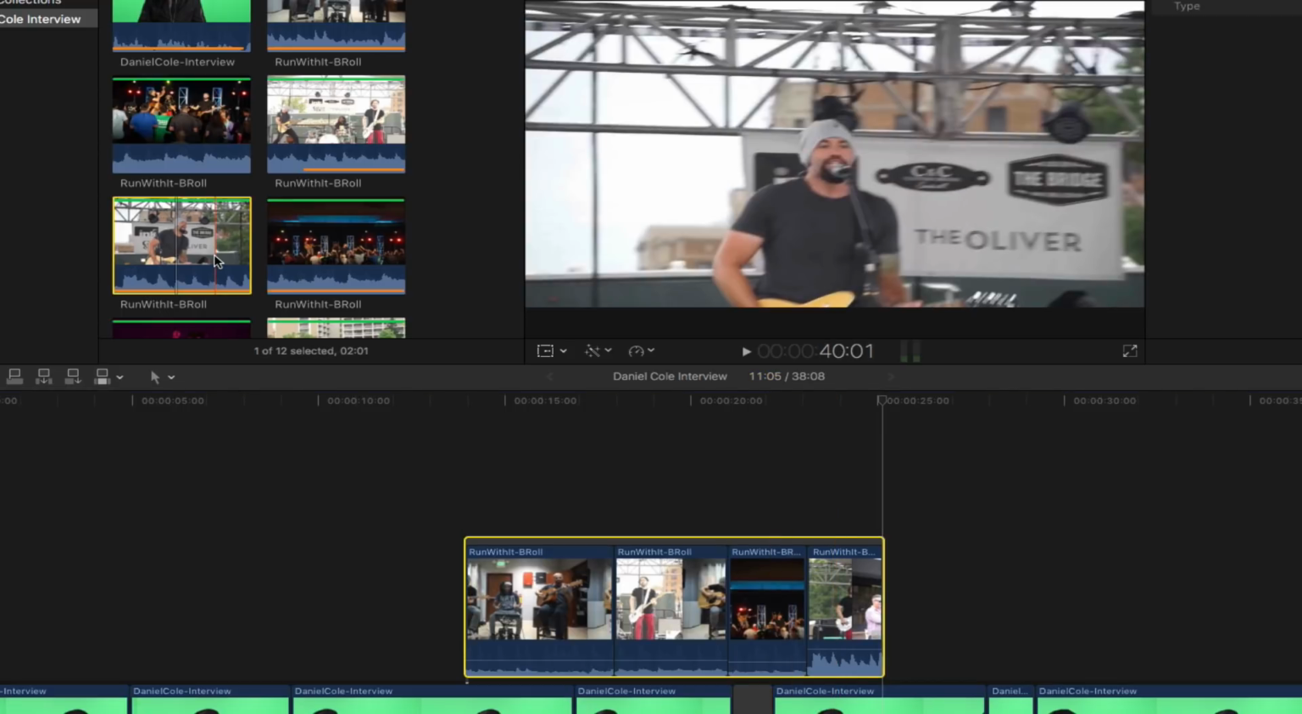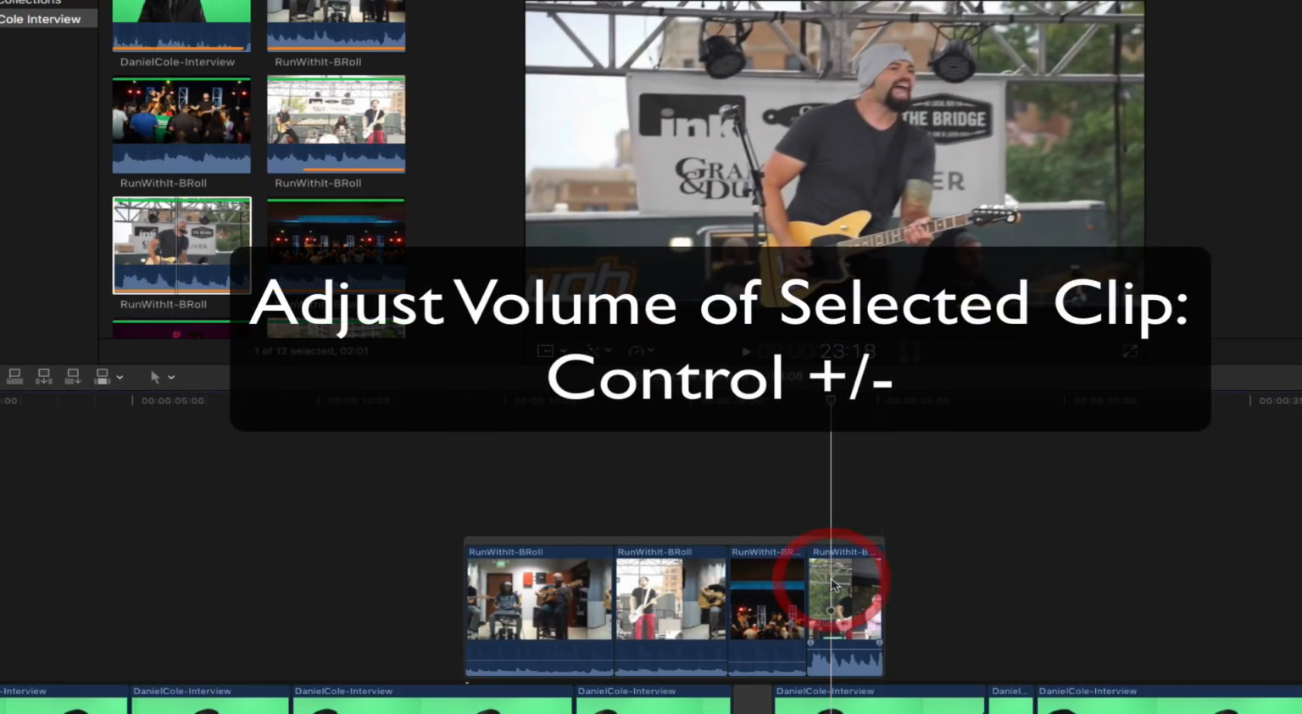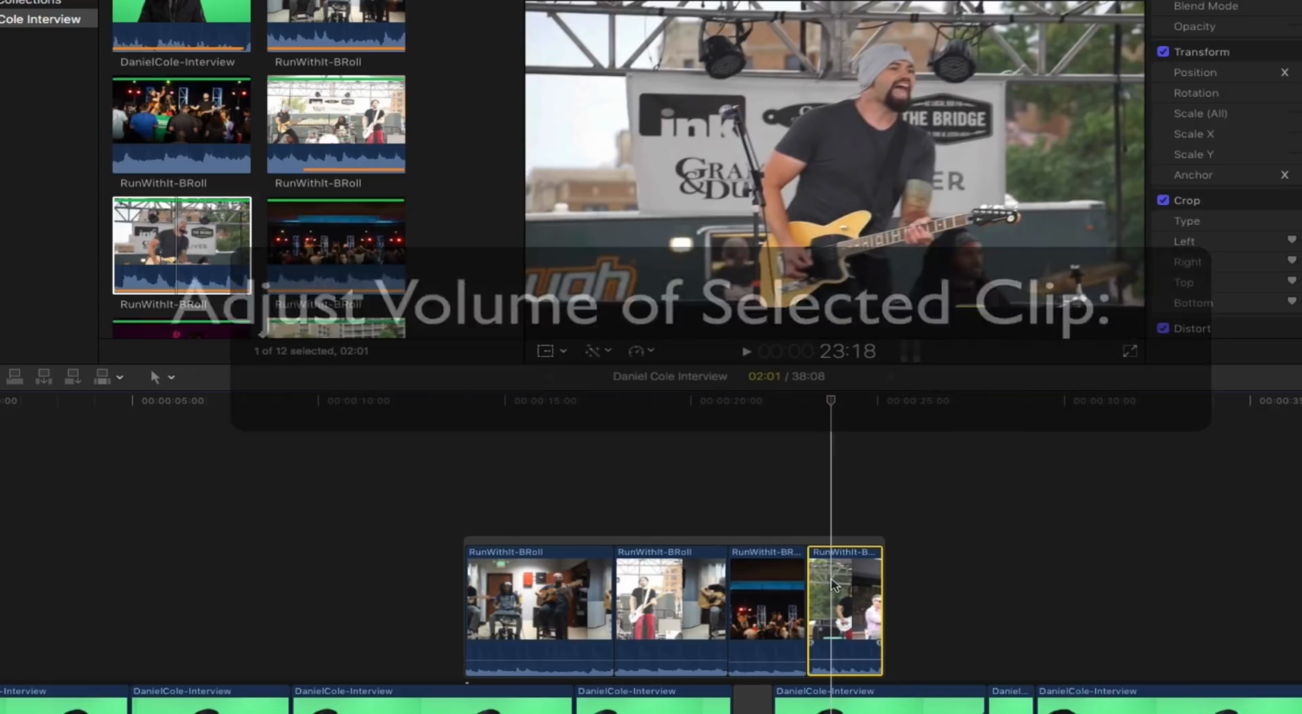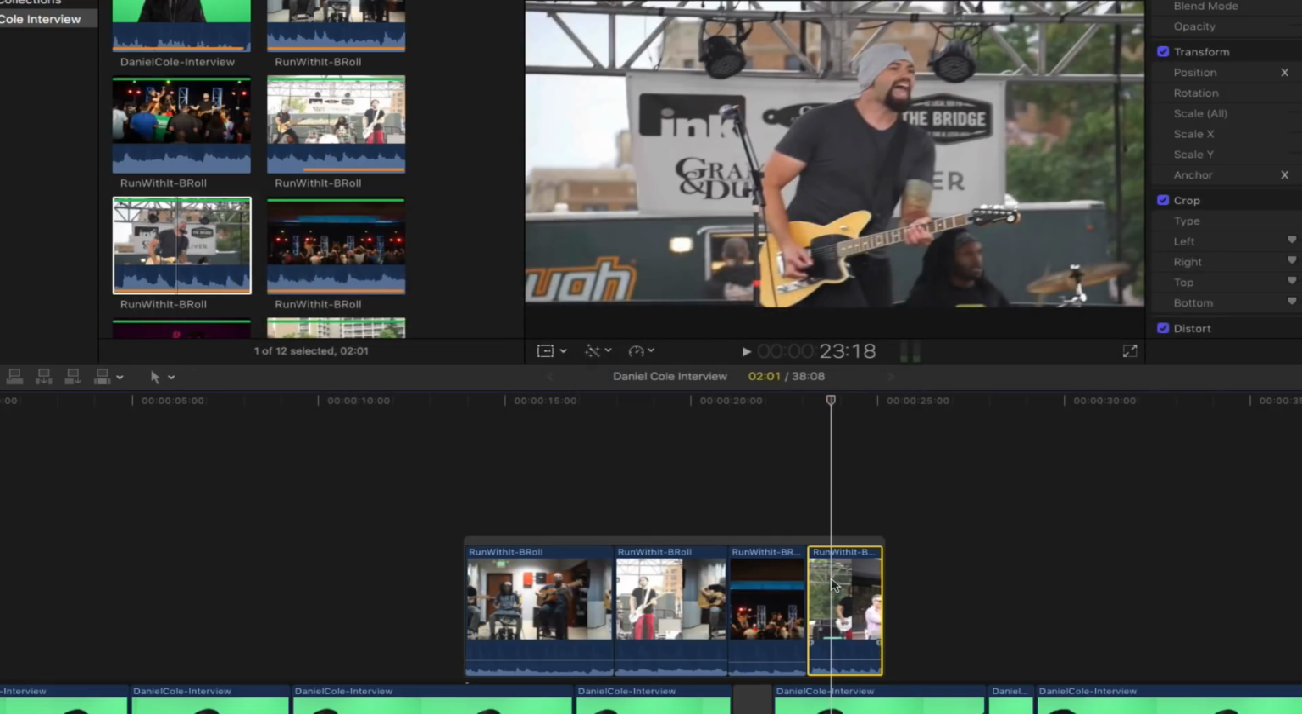A quick way to turn down the volume on any selected clip, by the way, is to click it and use Control- to turn down the volume. Obviously, that's a little bit easier to do small adjustments of just a few decibels.